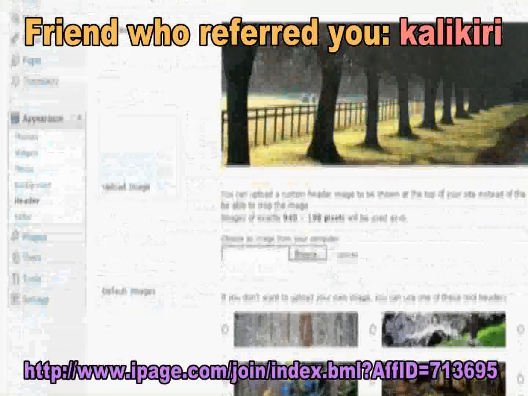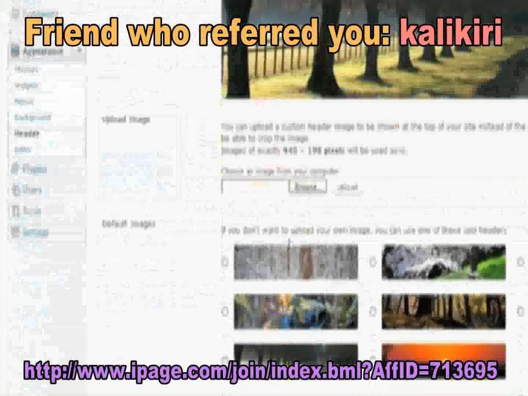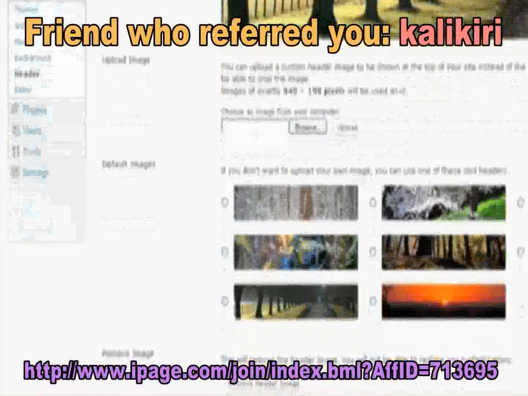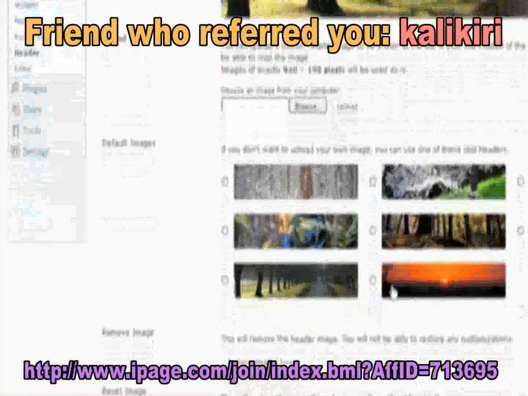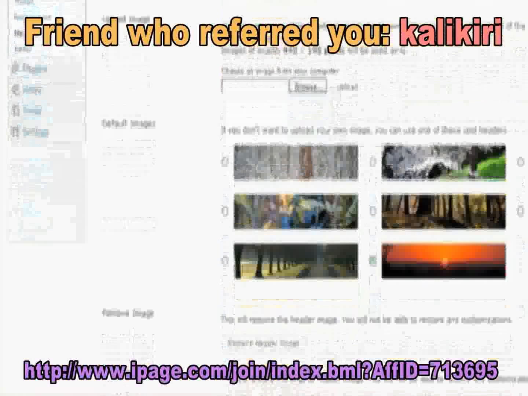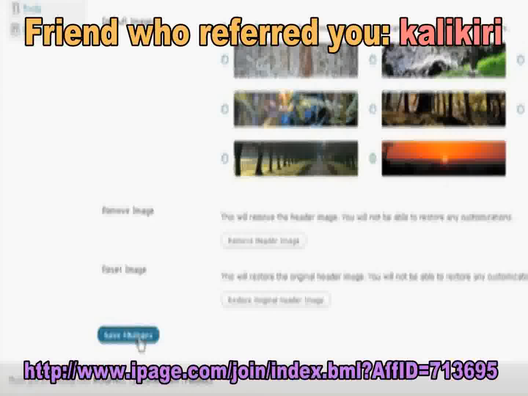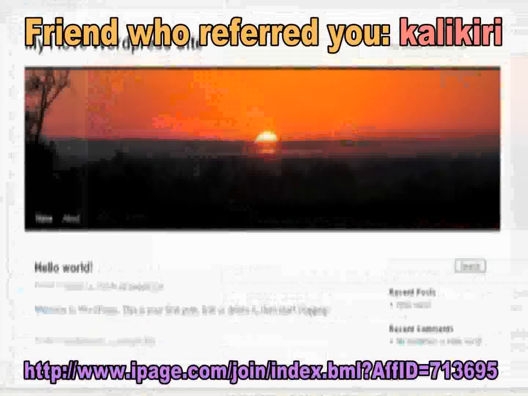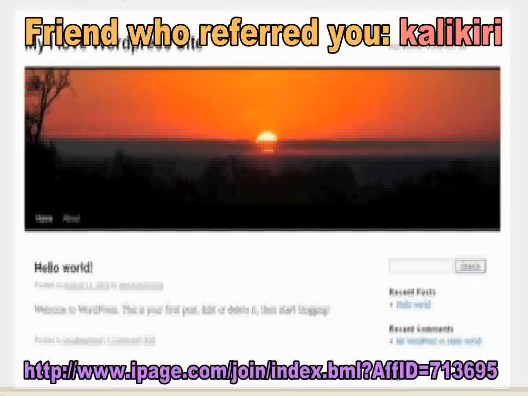Here you have a couple options. You can upload an image from your own desktop, or you can choose from one of the default images that they have selected. I'm going to choose this beautiful sunset here. And just click Save Changes. Now let's see what your site looks like. There it is. It's great.